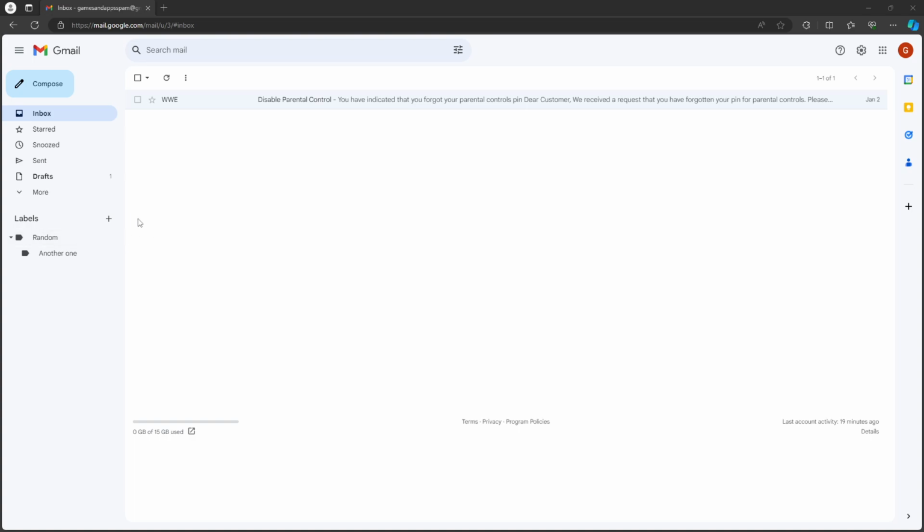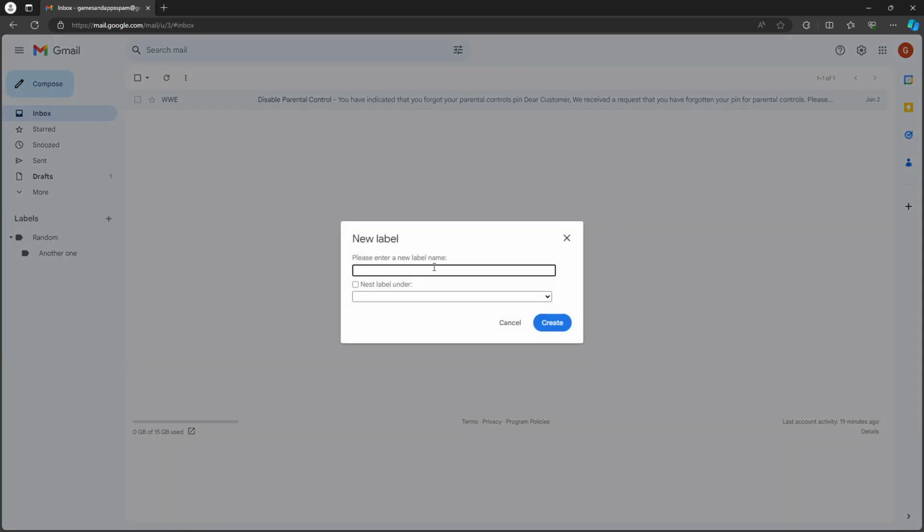In order to create a folder, we need to click on this plus icon over here. Then we can enter the name. I'm gonna name mine as folder.